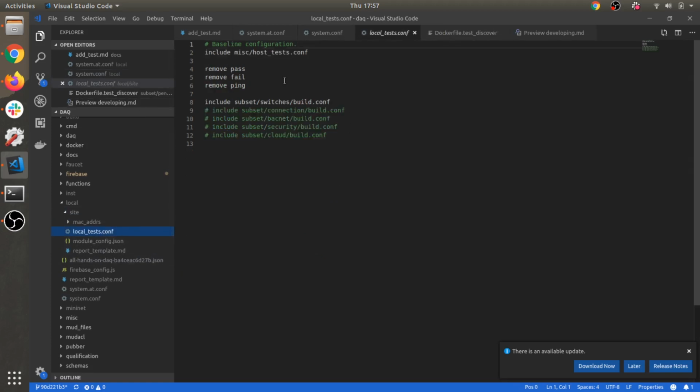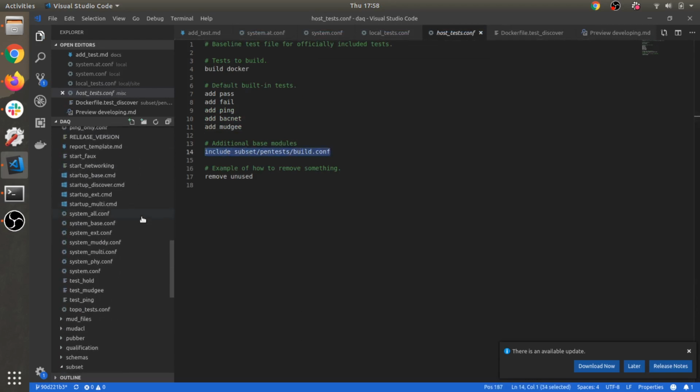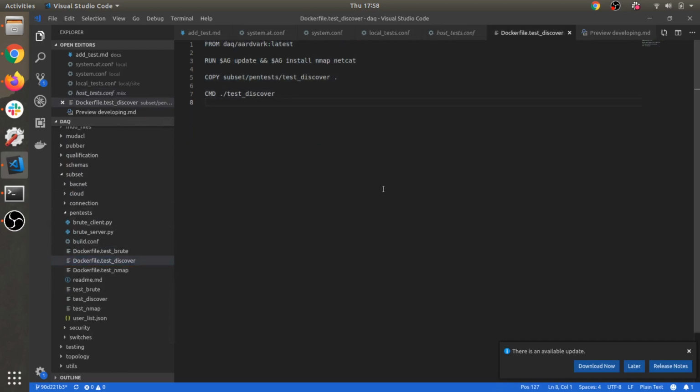There we are. So should I be running the switches now? There we go. That's probably why something is failing in the background. But for the sake of argument, let's say that pen tests are done. So yeah, pen tests is included within host tests. So if we do that and then copy that there, then we are building whatever is in the pen tests folder, which is within the subset folder. And the Docker file is this.